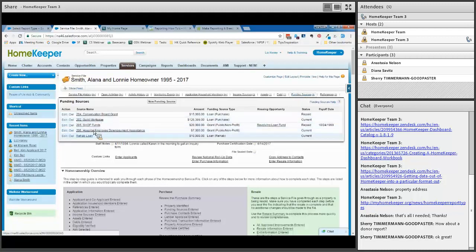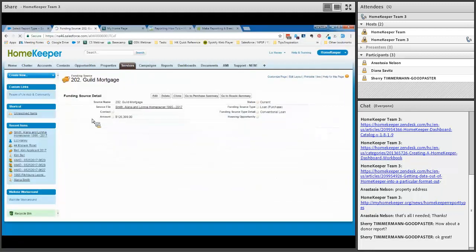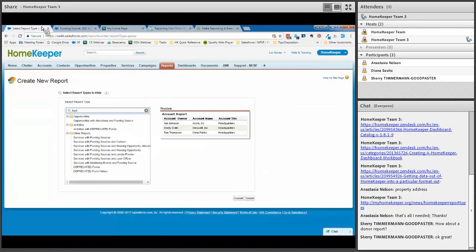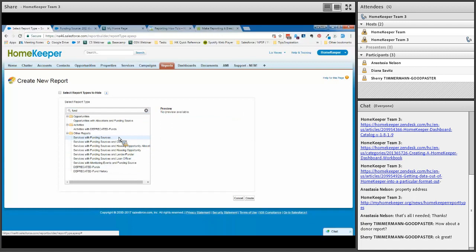And see, what is it? This is my first one. Okay, I want to see amount, I want to see interest rate, and I want to see lender. What does that tell me? That tells me that I need a report type with funding source in it. So I type fund. You'll see there's a whole bunch with funding sources and contact. I'm going to choose services with funding sources.